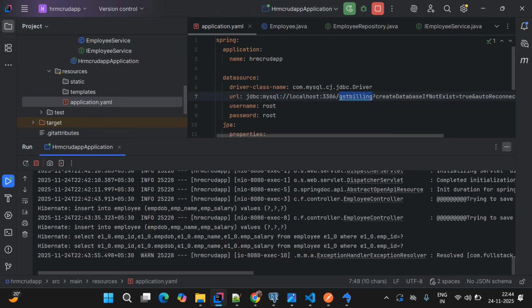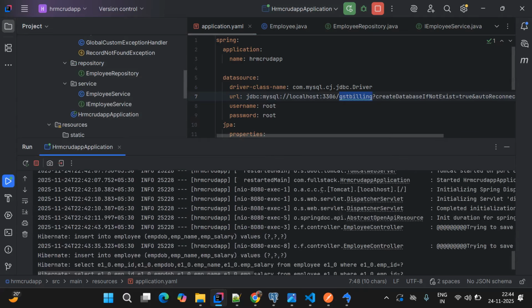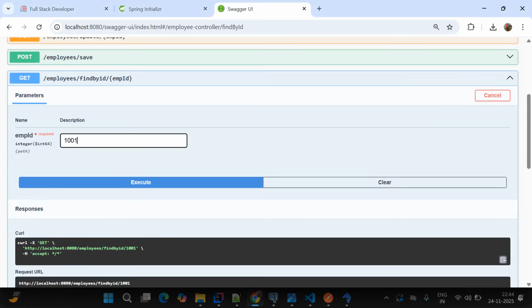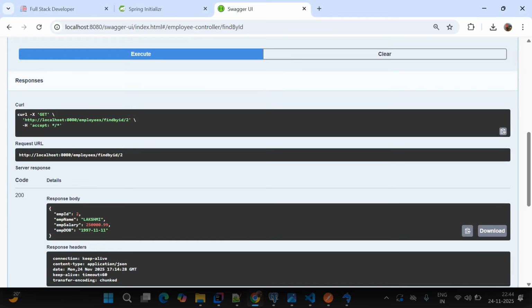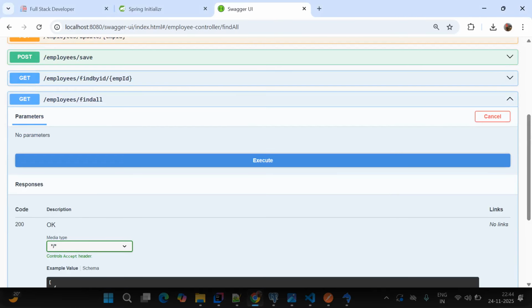Yes. And one more thing I want to show you: whenever you are inserting data, see, it's giving the log as well, trying to save data for Sora, trying to save data for Lakshmi as well. Now come back to here. If you are passing 2, it will fetch data for Lakshmi. See on screen. Great. Now find all. We are able to fetch all data there. Two records are available, right?